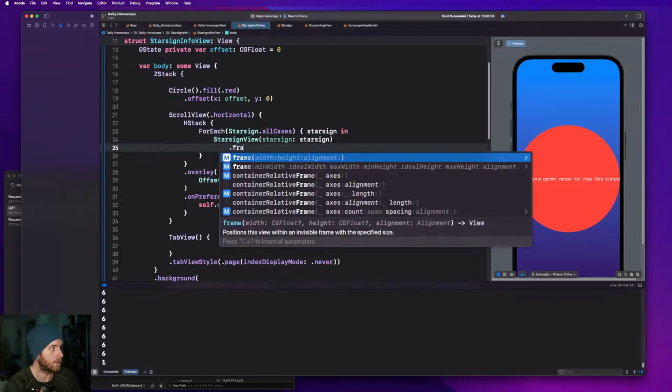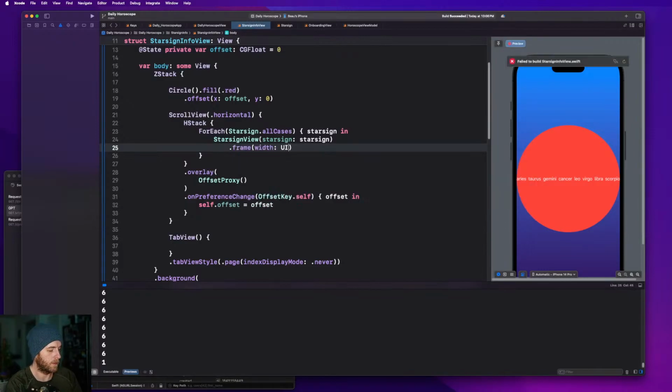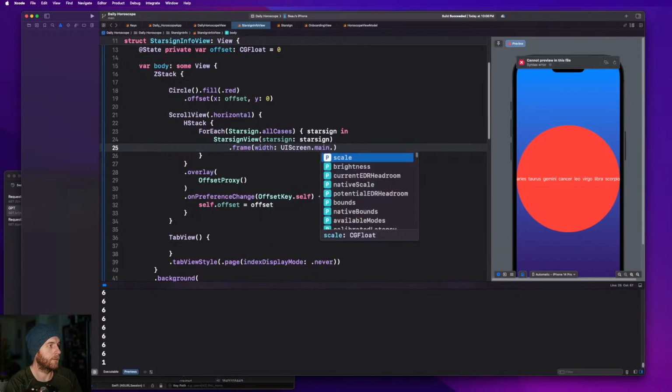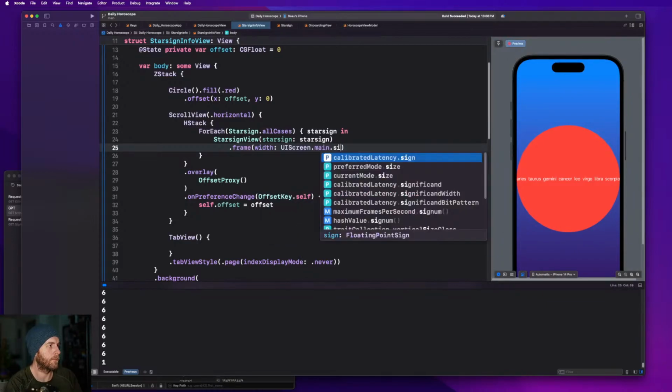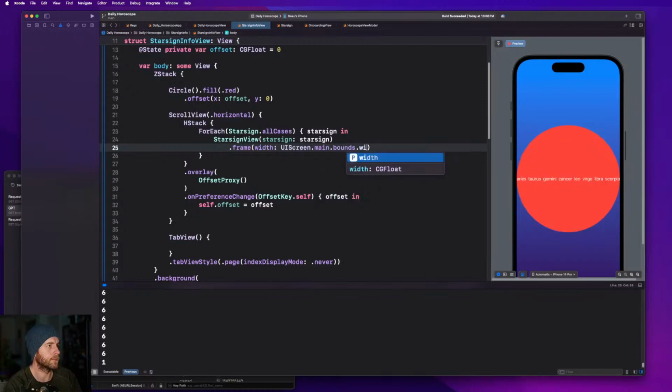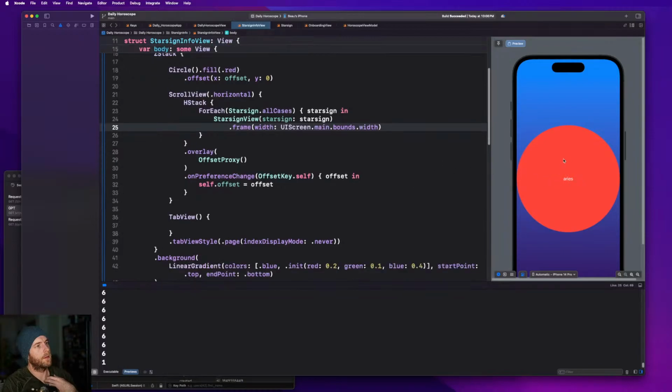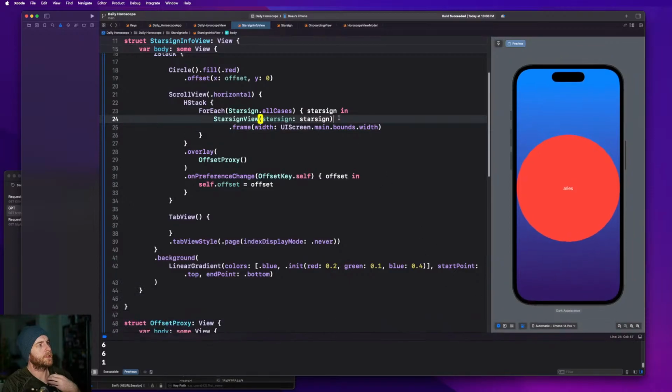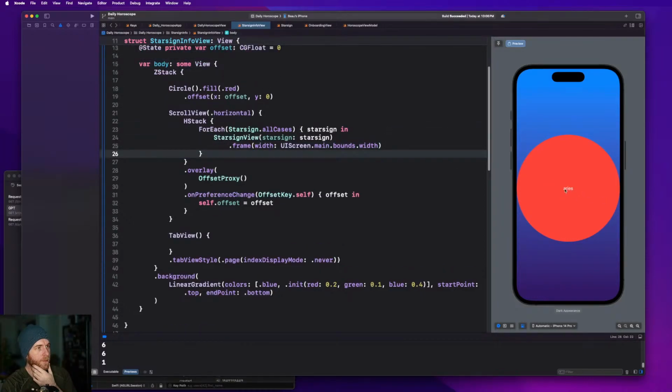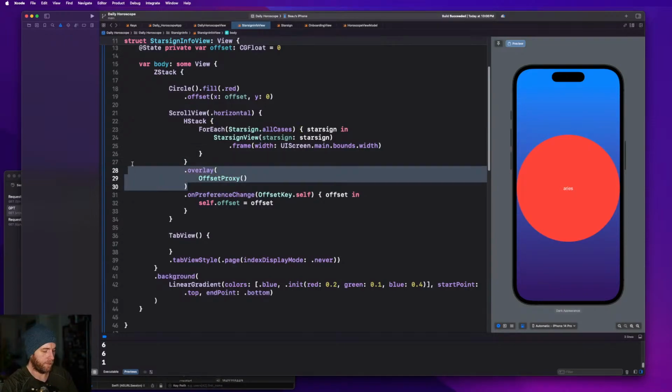Don't do this. Wait, bounds? What have I got going on here? Yeah, don't do this. We'll use a geometry reader, I think, instead of this. I think that might be the way to go. But we're going with this for now. I think now the overlay is interrupting. What have we got going on?